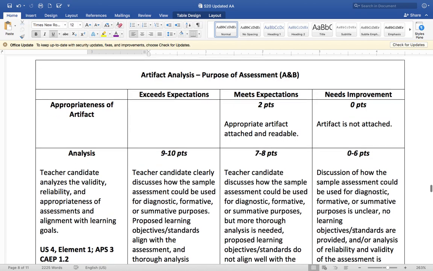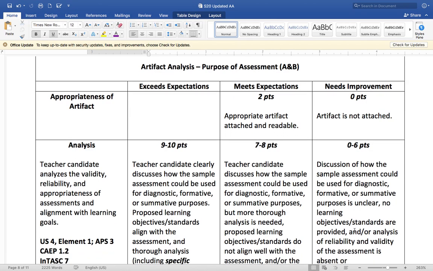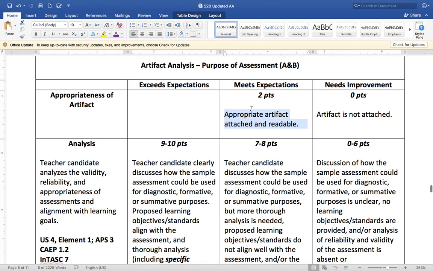So the first thing that you'll see is that in order to receive full points, you need to attach the artifact, and I need to be able to read it. For example, if you found a sample assessment, which you should have for this artifact, then you need to input that image, but don't make it so tiny that I can't read it. If you happen to have found a really long assessment, it's okay to just post the first few pages there. So either you do it or you don't, so you either get the 2 or 0 points.